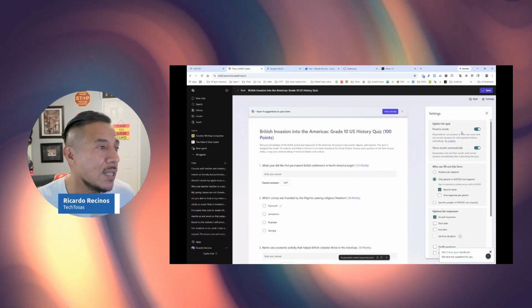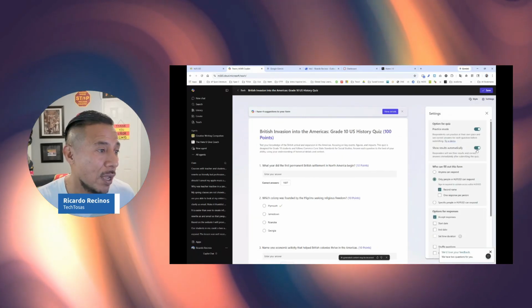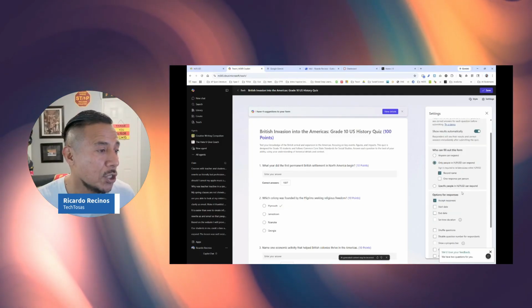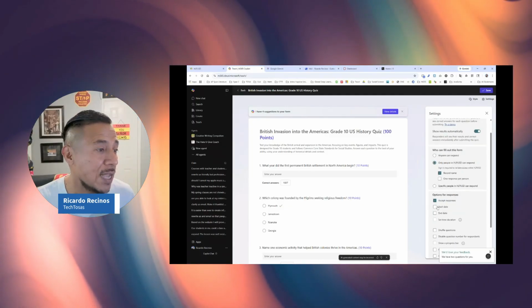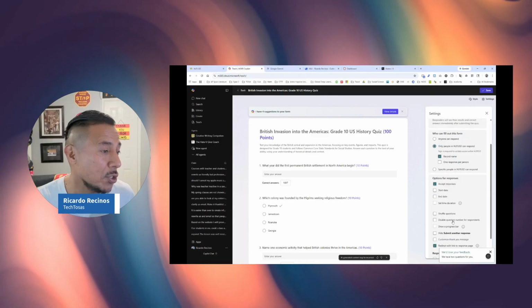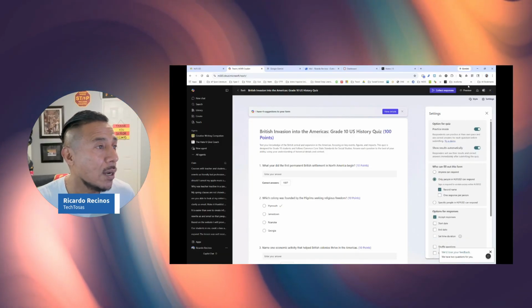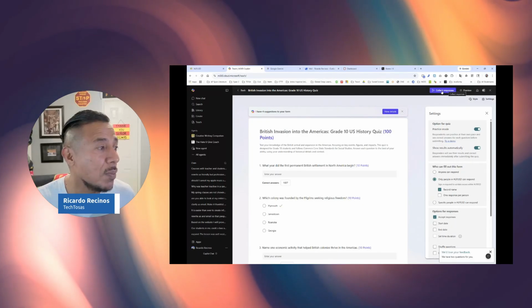I can go to settings: practice mode, or if I want to show results immediately, anyone can respond, not just the people in your organization, accept responses. So I can set a start or an end date in here, set a time duration like I could have done before. But when I'm ready, I'm going to save it. And now I can preview it. I can collect responses and share it and be able to use it.